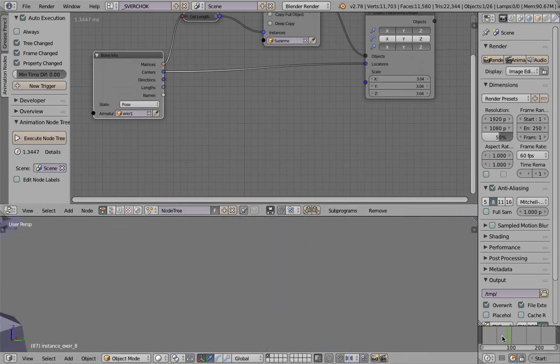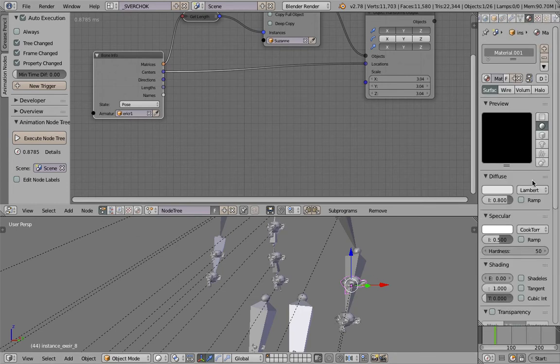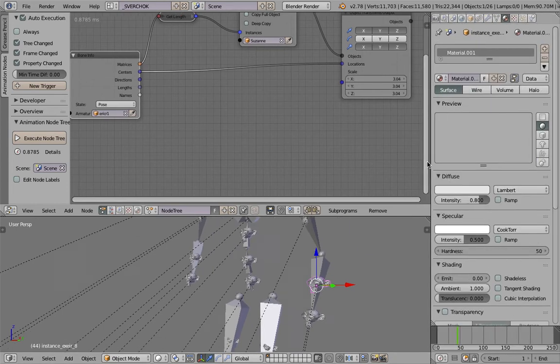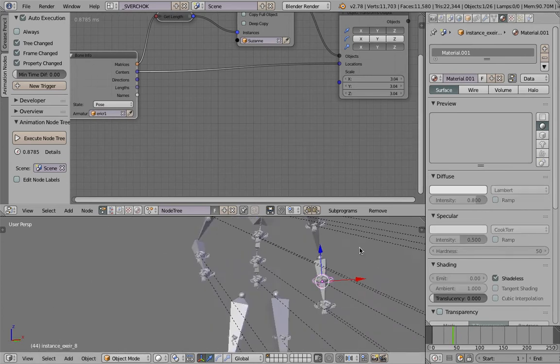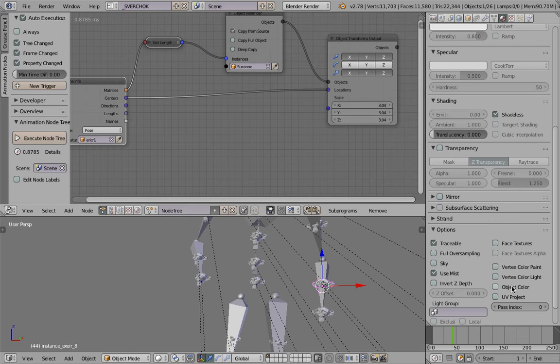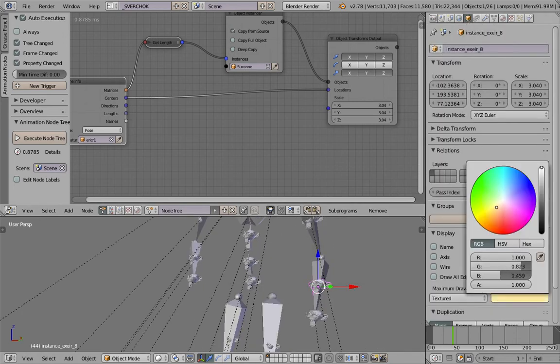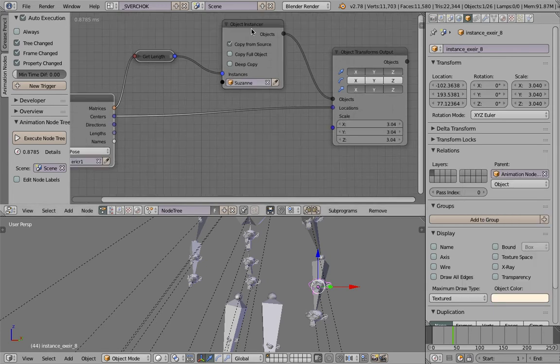Let's go back to the Suzanne head. Let's try giving it a color. And I'm gonna turn on object color. Let's see if this works right away. It doesn't work right away. We need to reset this object instance.